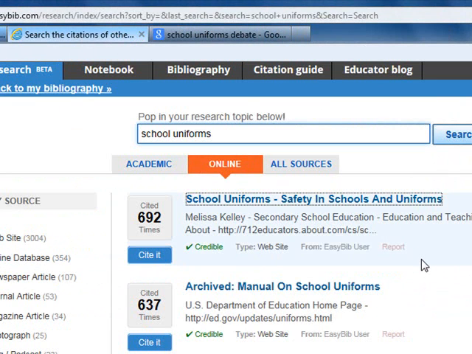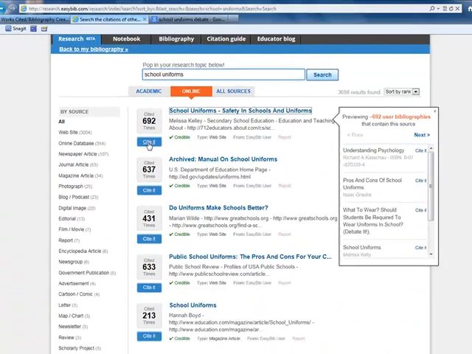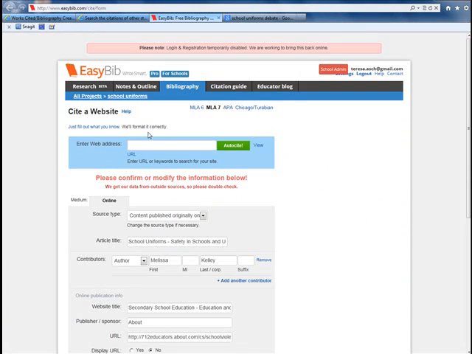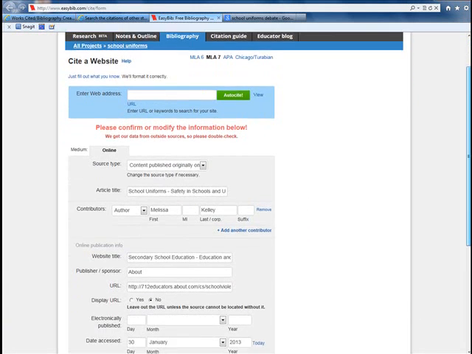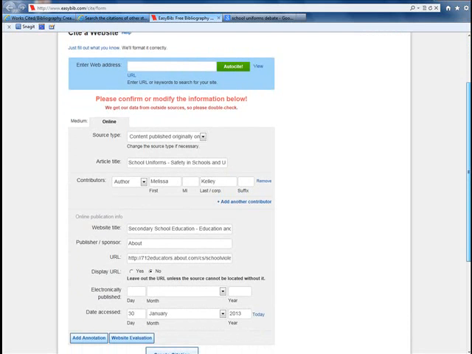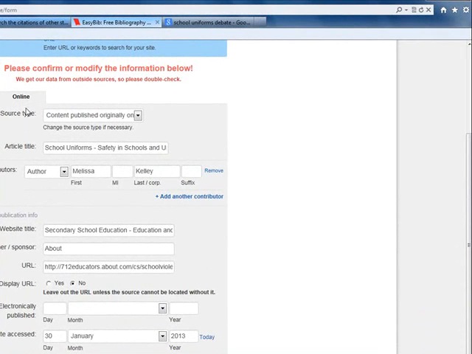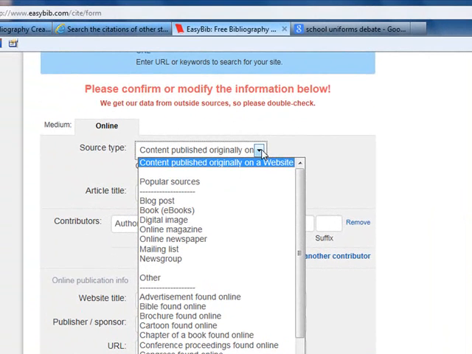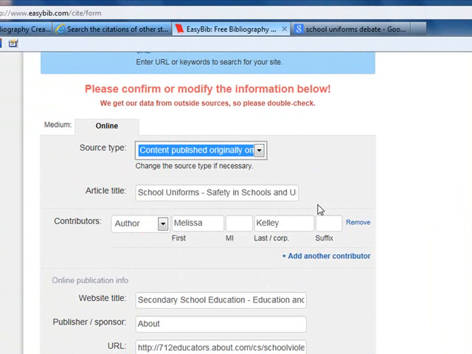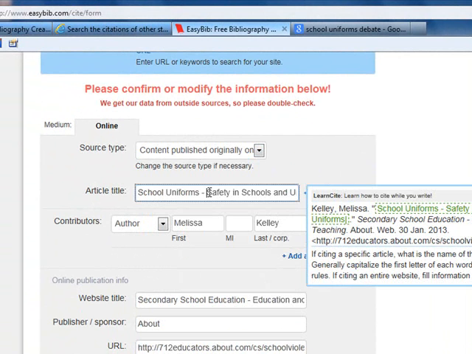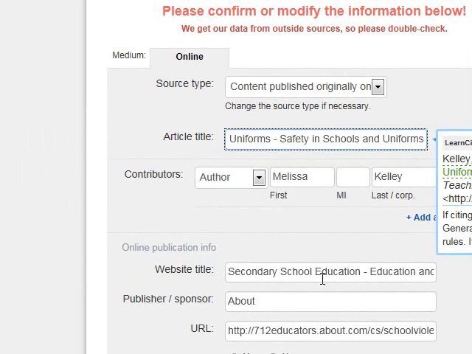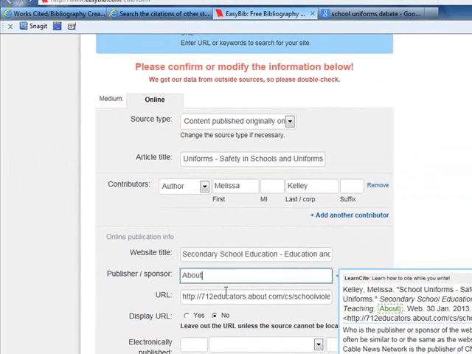If this is indeed what I've decided that I want to use, then all I need to do is click this Cite It button, and it automatically adds it into my bibliography for me. But I do need to see if there's information that I need to edit. So, was it originally published on a website? Yes, it was. Here's the name of the article, and it gives me specific information that I might need to make sure that I am doing, like capitalizing my important words. And here's the author, my website title, the publisher sponsor, my URL.